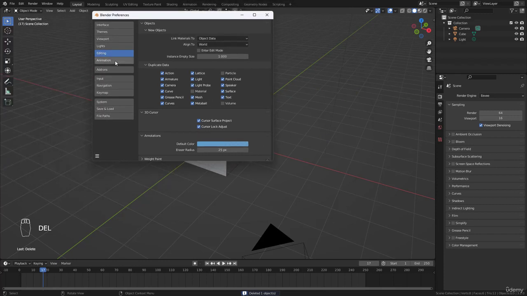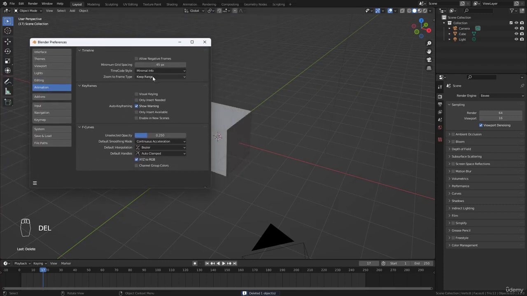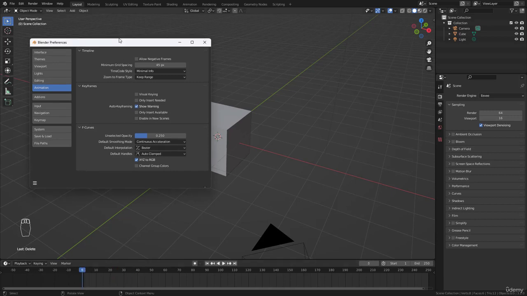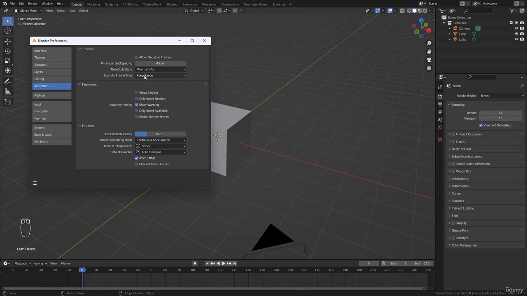Now, animation. These are settings for animation. You can change some things here. For example, if you come here to timeline, you cannot go to negative numbers, right? You can drag it, but if you allow negative frames, you can go to negative numbers. But it doesn't usually make sense to go to negative frames. I don't know why they are here, but they're here. As you start to learn more about animation, you can find some useful things here.